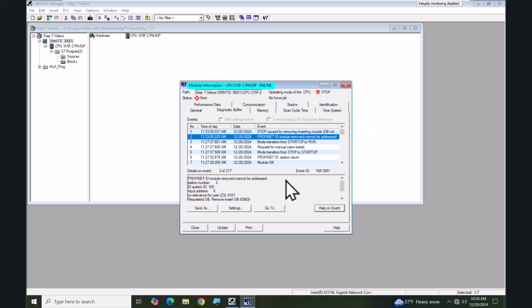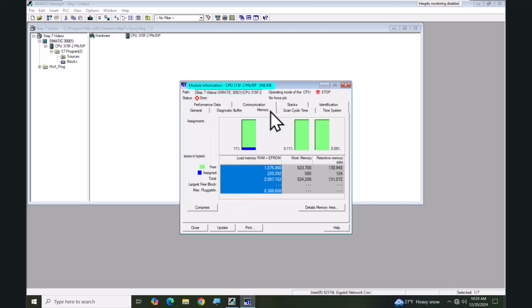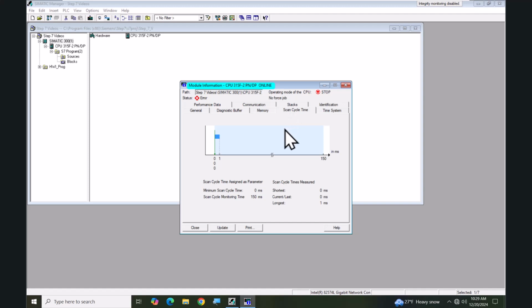In this dialog box, there is also a Go To command. So depending on the type of fault condition that has occurred, you can select the fault message, select Go To, and it will take you to that particular editor where the fault has occurred. On the Module Information tab, there are other tabs available as well. The Memory tab shows you the utilization of the memory in the controller, the load memory, work memory, and retentive memory. There is also a tab for the scan cycle time, so you can view information about the overall performance of your CPU from a scan cycle time perspective.